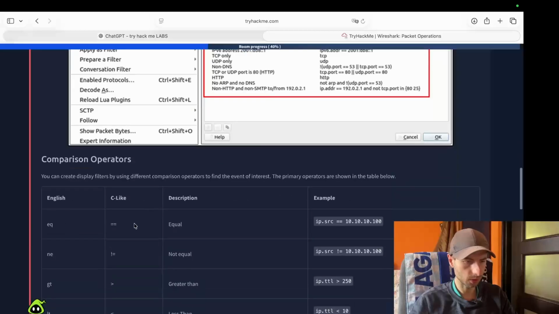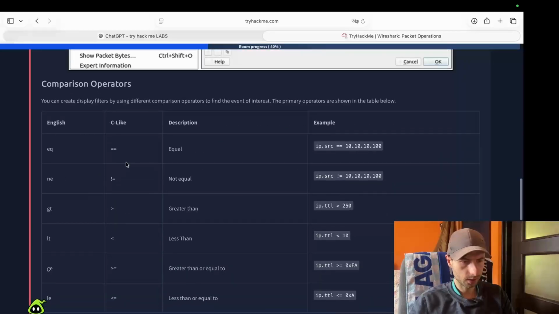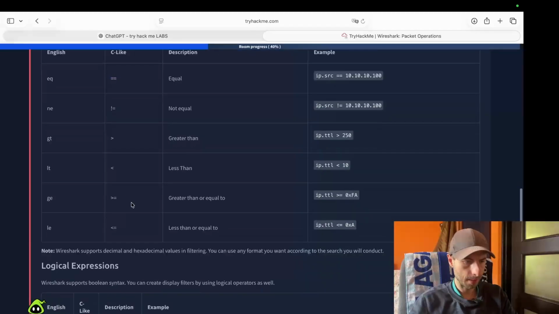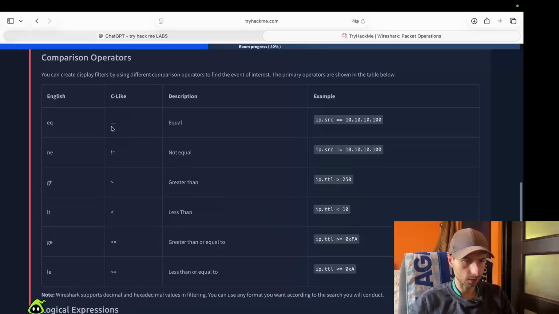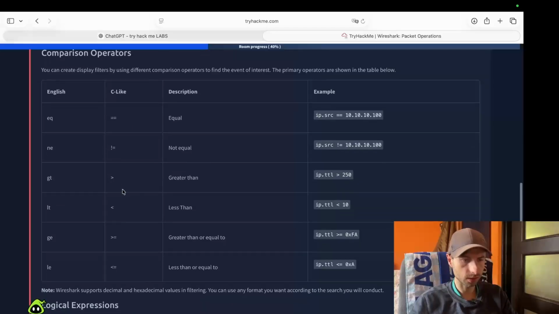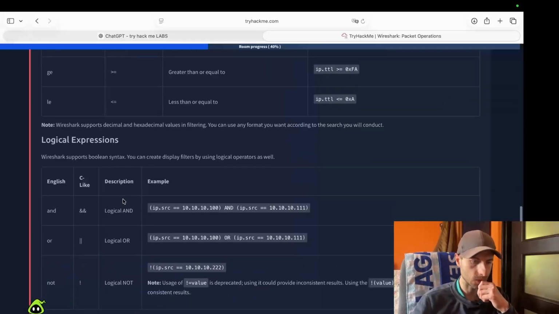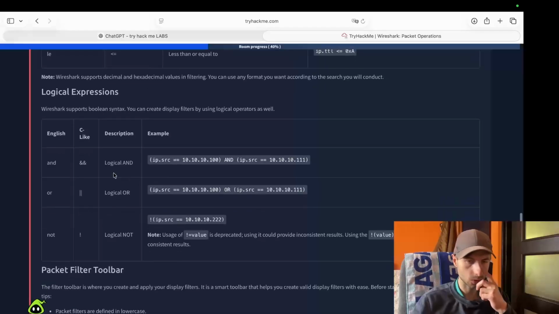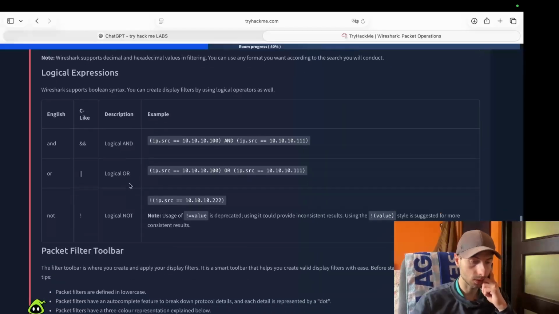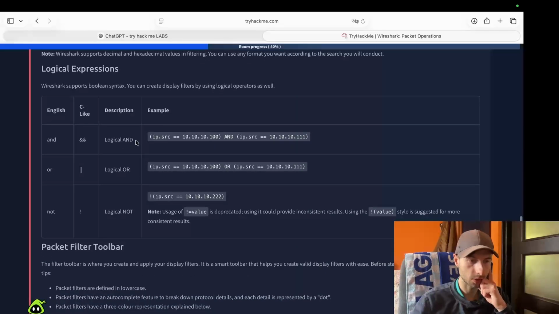Okay, comparison operators. This is equal, for example, IP source equals this IP, and we got equal, not equal, greater than, less than, and so on. We're gonna use it also in a practical example in the machine. Logical expressions.